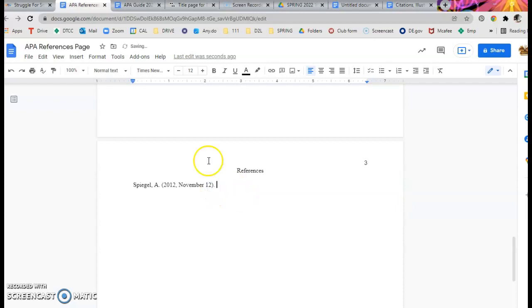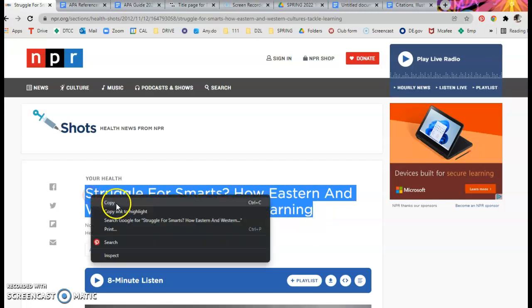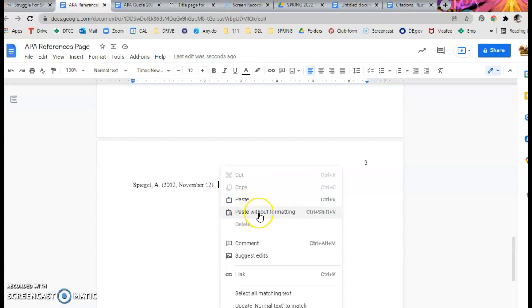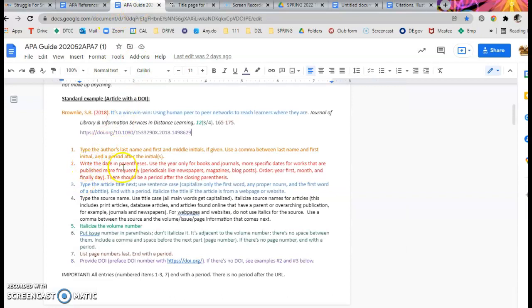The next thing is the title. Since this is a longer title, I'm going to try copying it in. So I'm going to copy the title, go over here, and paste without formatting because I want my font and formatting to match what's on my document. But we're not done yet, because if we take a look at the APA guide, you will see that the article title uses a very specific kind of casing or capitalization rule. It's important to remember that.